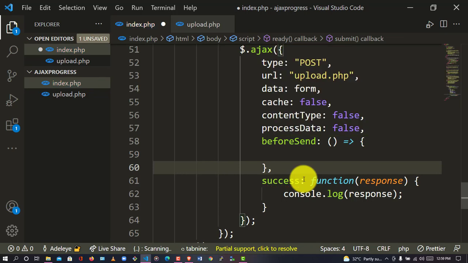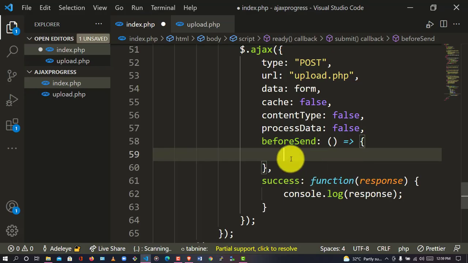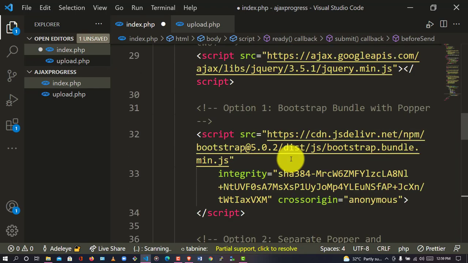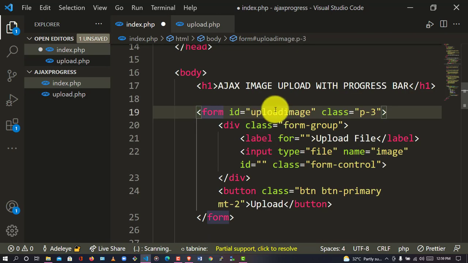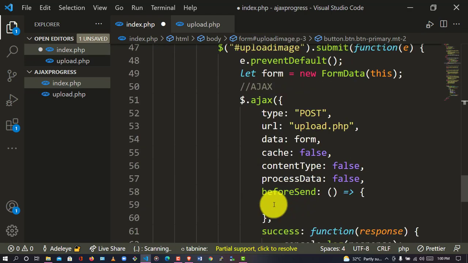Now in our beforeSend we show a signal in our upload button that tells the user, okay, you are uploading this image, so just relax and keep waiting. To do that, we're going to move down to our input, our form data area. Look at it, we have an ID of upload image here. So let's point to the ID upload image and target our button, then change the text. That is what we're going to be doing.